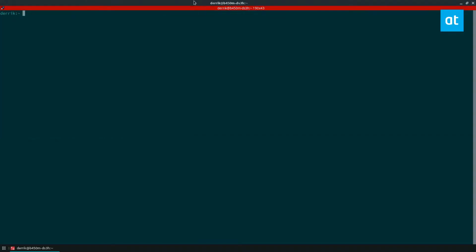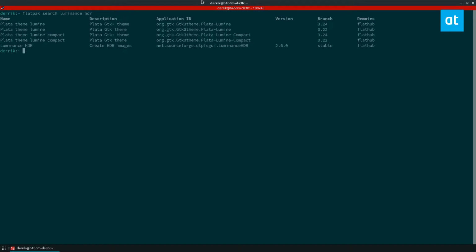Now, as usual, I have gone over how to install this app on virtually every method available. However, in this video, we will be covering the Flatpak installation, as Flatpak is nearly universal and everyone has access to it. To get it installed, you can do flatpak search Luminance HDR like so, and it should show up right here at the bottom.